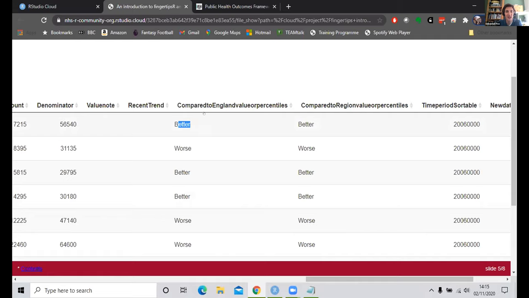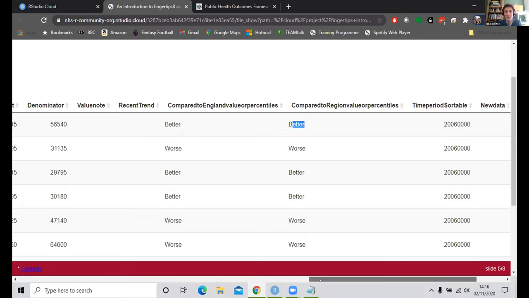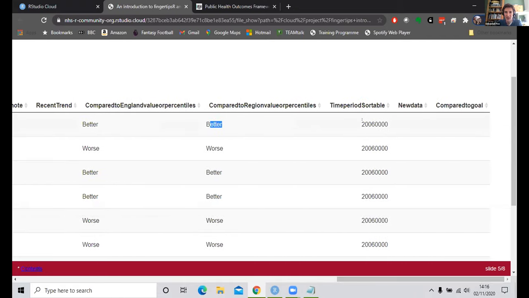These are the significance testings. So you've got that area compared to England in this case, and this area compared to region, as in 2006, it was doing better than both. This field, time period sortable, is the same as time period, but it's a numeric version because some time periods can be like financial years and they will come through as strings. So this is a way of having it numerically and understanding when a financial year is ahead or behind of a calendar year, for example.